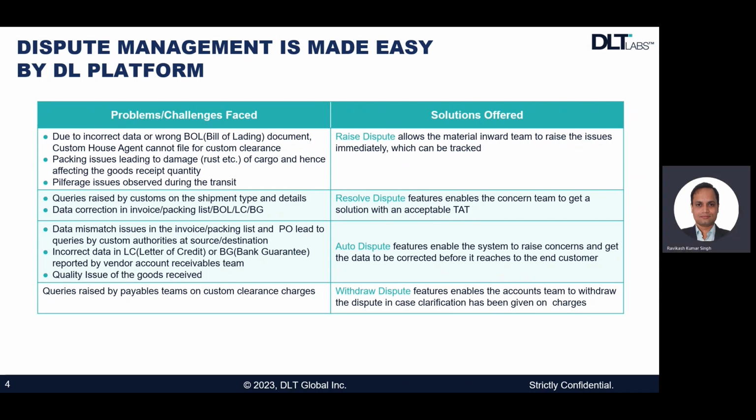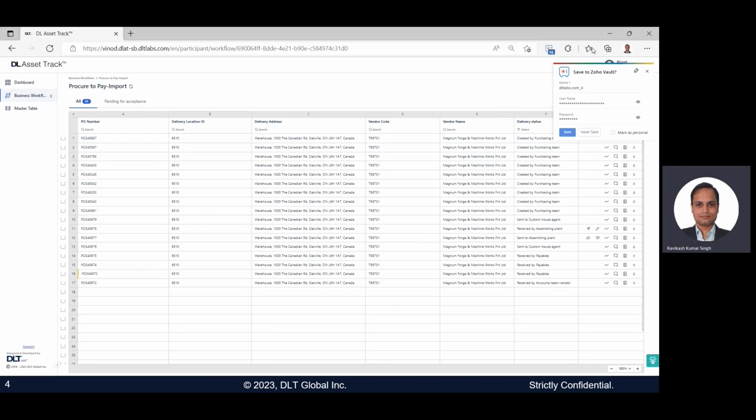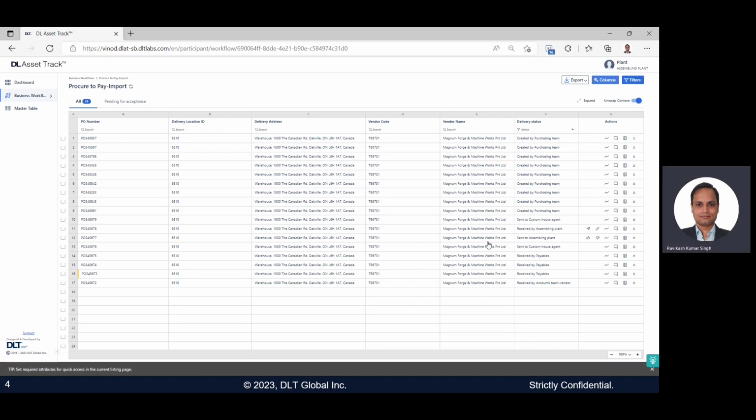If we are generating the invoice and packing list on the platform itself by using the key data points inputted by the various stakeholders, these issues can be avoided. Similarly, the quality issue observed for the goods that have been received can also be highlighted by using the auto dispute feature. So the auto dispute feature automatically detects this particular instance is at the assembly plant level. So send to assembly plant.